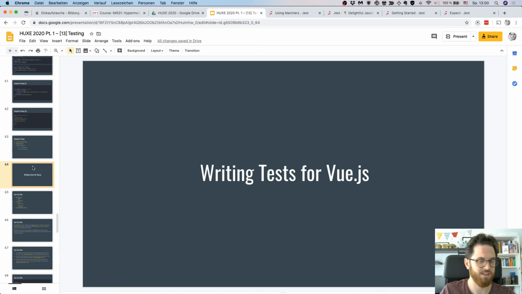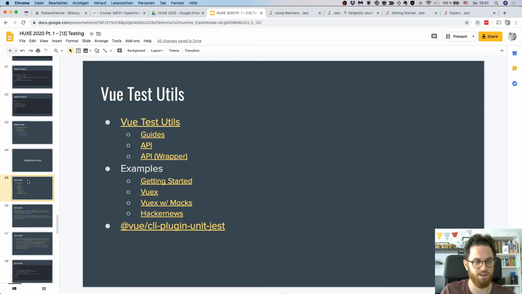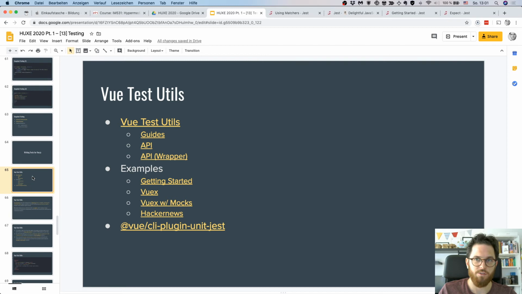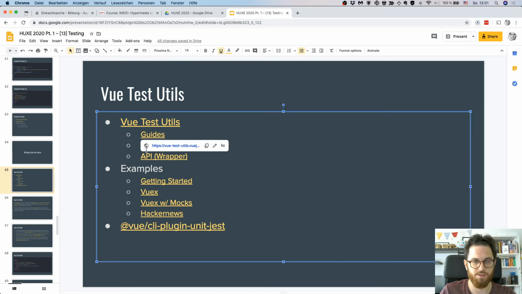Most people write tests with Jest for Vue.js, and there's a library called Vue Test Utils that you can use for testing your Vue.js components. Of course, Vue Test Utils also has guides and an API that you can look at, and it also has a few getting started examples, but I've checked them out and I will show you them.